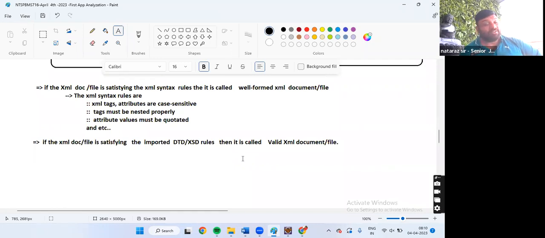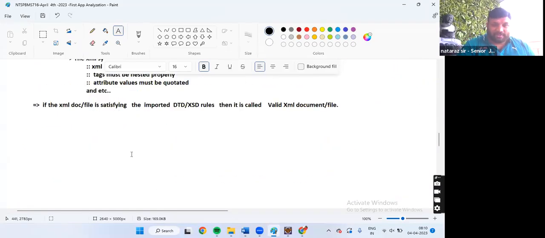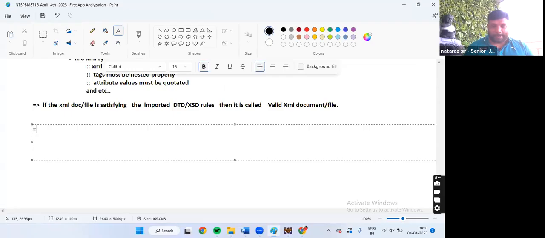But we have a lot of ready-made XML parsers in the market. SAX parser, DOM parser, a lot of XML parsers are there. You don't worry about building that. I will give a diagrammatic representation also. First, listen carefully.